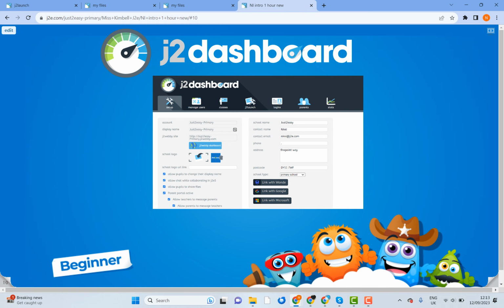Right, J2 dashboard. You can create QR code login cards for your students, and this can be done through dashboard. I am going to fly through this fairly quickly because we are pushed for time, but there is a video about this on YouTube should you want a slower paced video to follow along with. So I'm going to open up my dashboard. I'm just going to close some of these tabs.